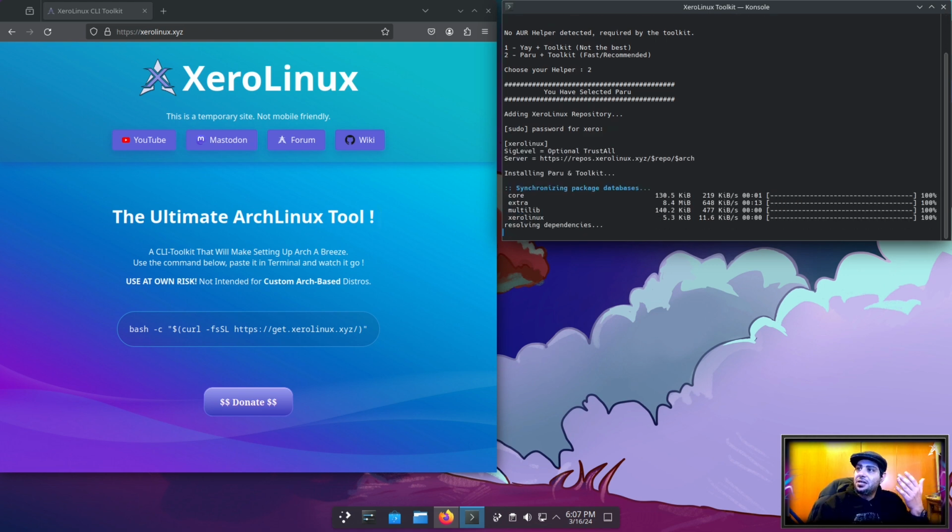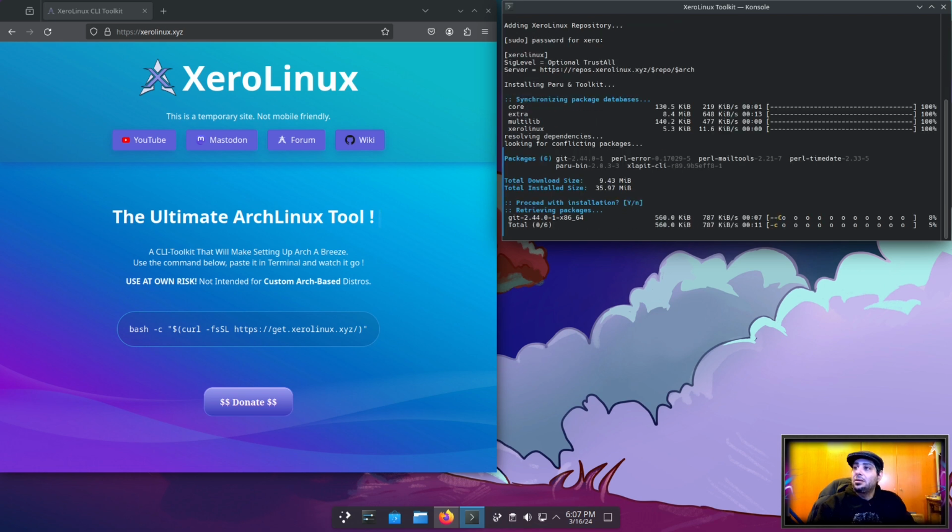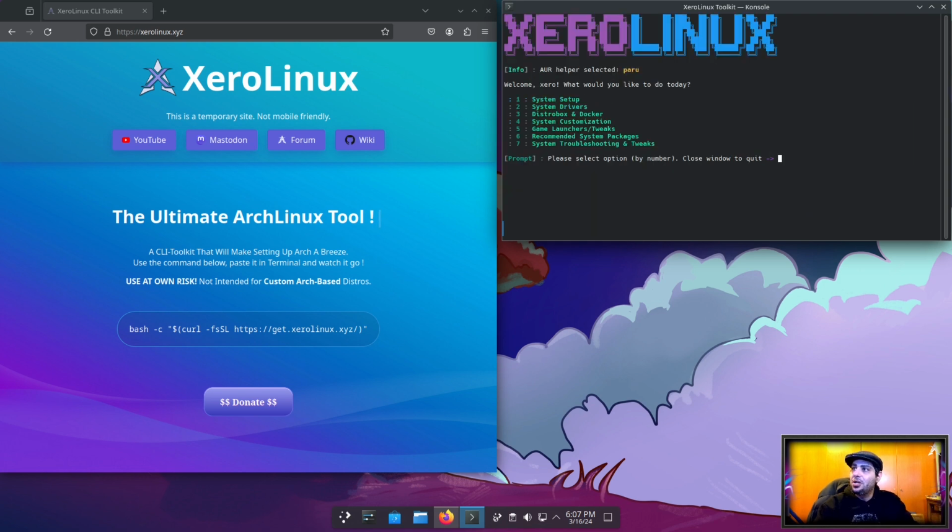So as you can see, multilib and Xero Linux repositories have been enabled. And now it's going to install everything that is required for the toolkit to run. All right, the toolkit has been launched. The first thing you need to do is select option one, system setup.